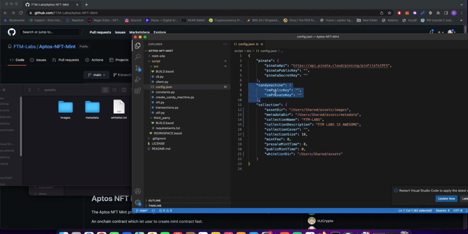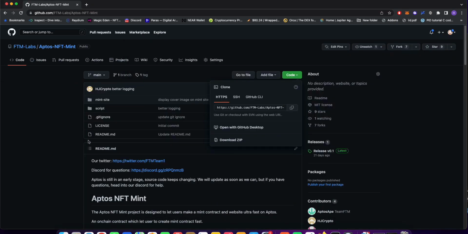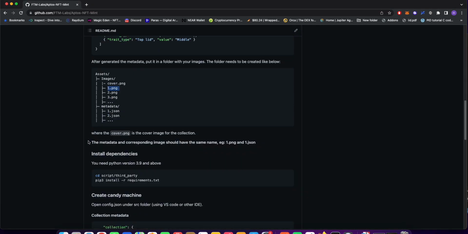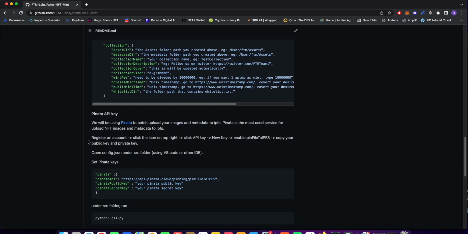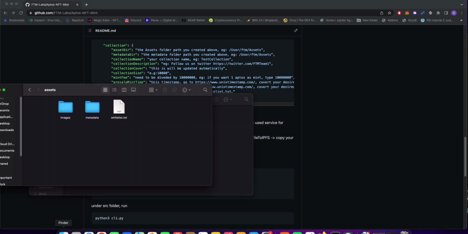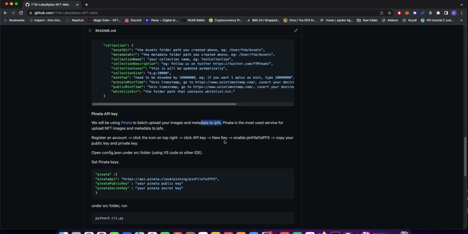You don't have to fill anything in the candy machine section because the program will automatically fill it for you. And the last one is called the Pinata section. Pinata is basically a service we use to batch load our images and metadata to IPFS. Right now the images are local files, so we need to upload them to IPFS, and then we'll be able to get the URL of the images when creating the NFT.